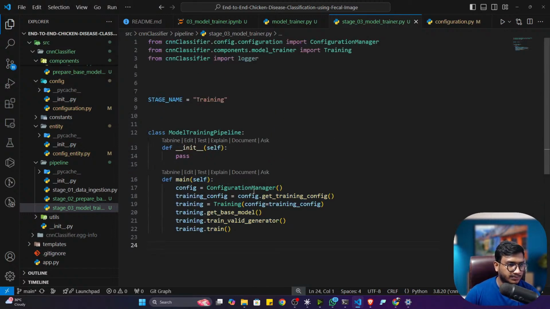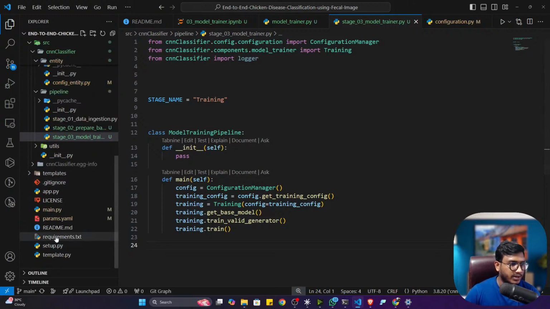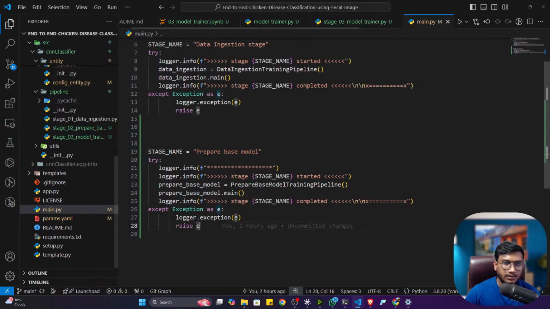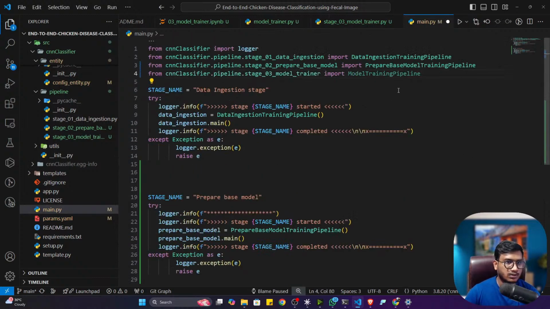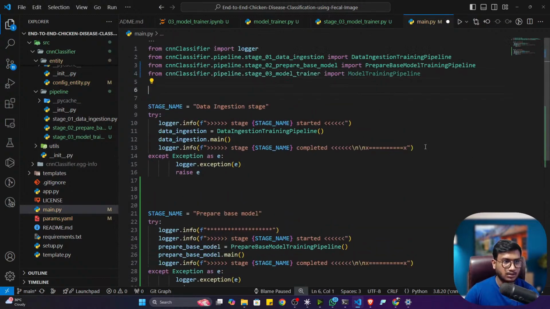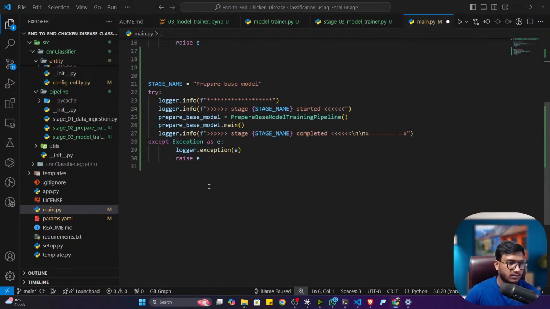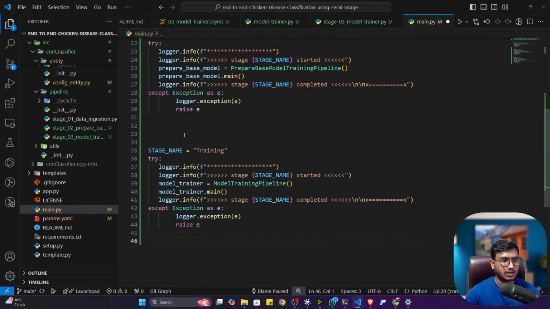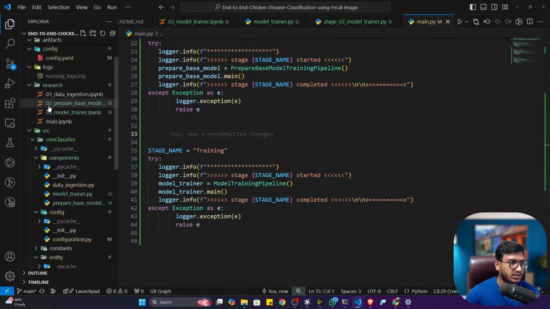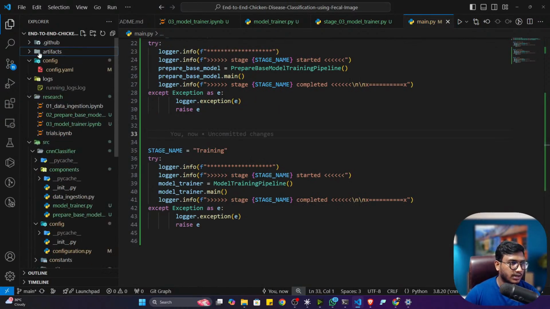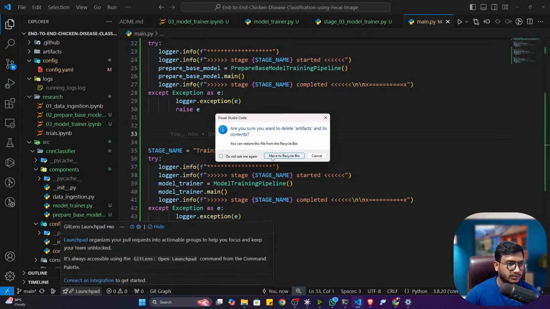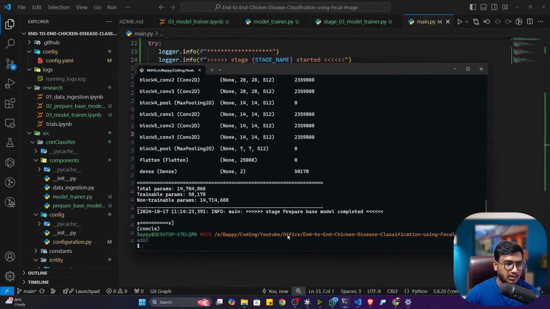Now what I will do is add it to the endpoint. So let's open my main.py. Let me import this model trainer pipeline, and now let's execute the model trainer. That's it. Now let me test whether it's working or not. I'll delete that artifact. Now let me execute it again.